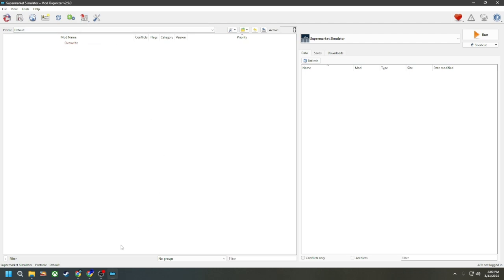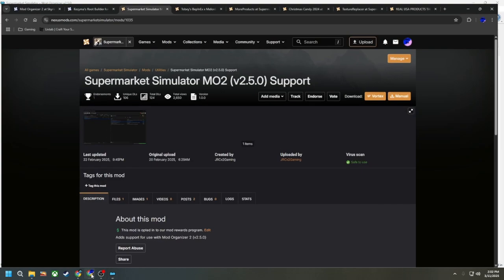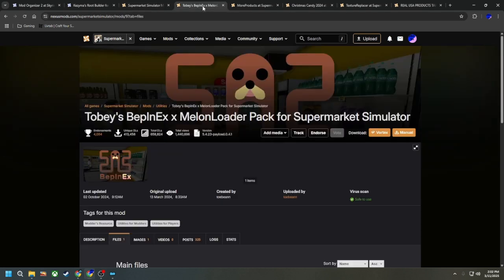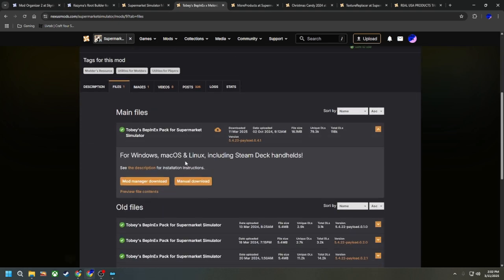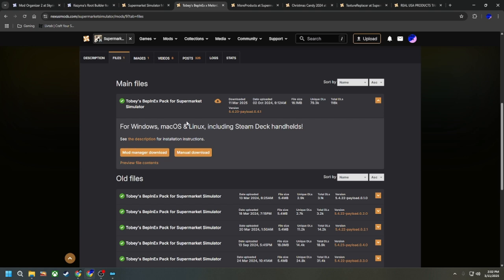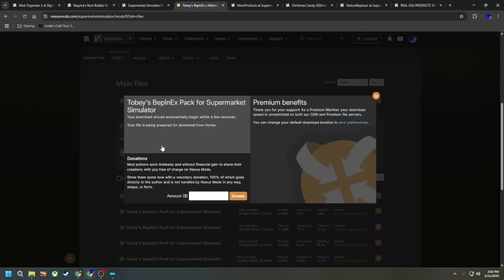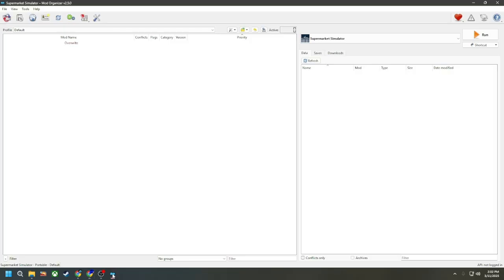The first thing that we're going to want to do is come back over here to Nexus. We're going to grab BepInEx, Toby's BepInEx Melon Loader Pack for Supermarket Simulator. We're going to come to the files and go Mod Manager Download. Some mods will start automatically, some you will have to click the download button here. So we're going to come here to Downloads.